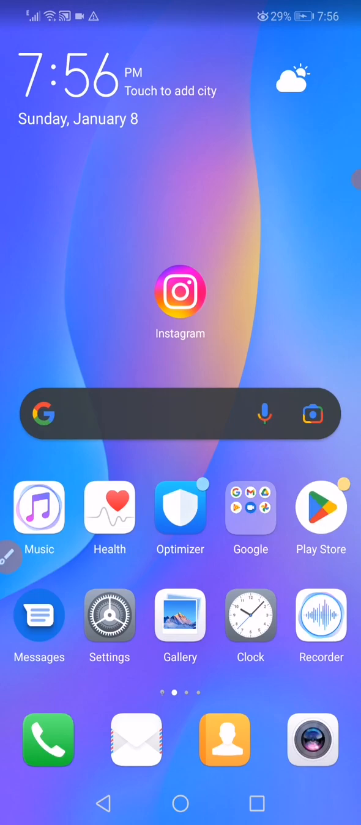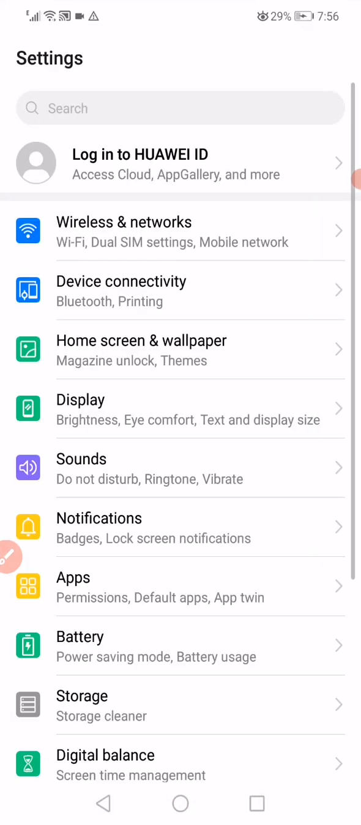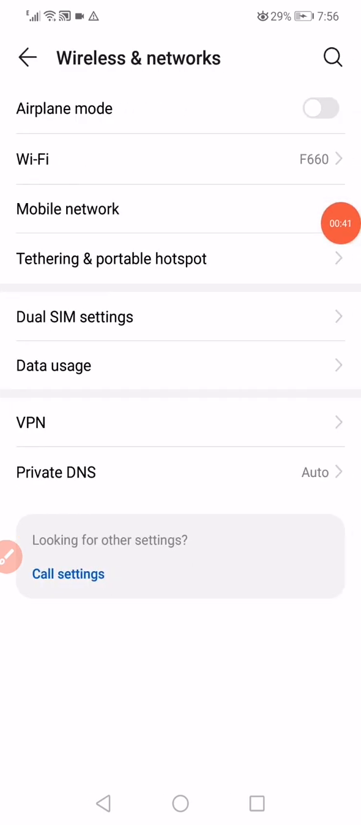The second one is you have to go to the settings, open the wireless and networks, and then go to the top here. You will find the airplane mode. All what you want to do is enable it and disable it again.